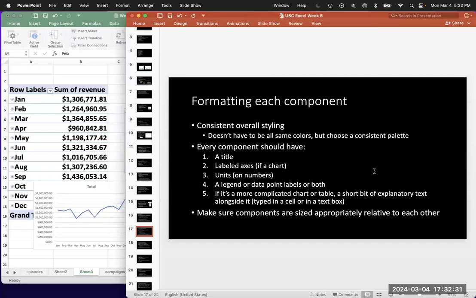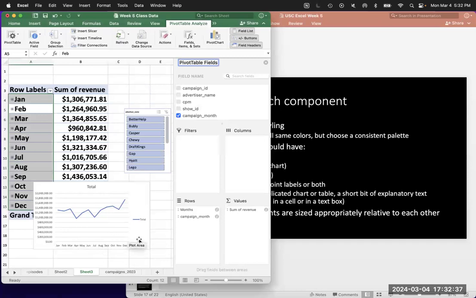You should also always make sure that your axes are labeled if it's a chart. So for example, in this one, I've got my months. If your months are spelled out like words, that's fine. That's clear that those are months. But you might want to include, for example, that this is 2023. Our chart doesn't show that. So if I were going to label my axis, I might say Month 2023 as my axis label.